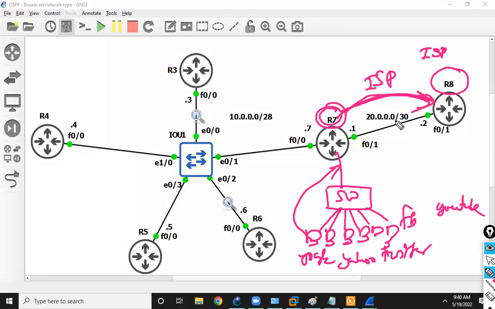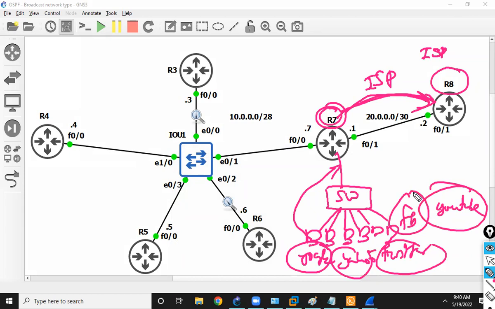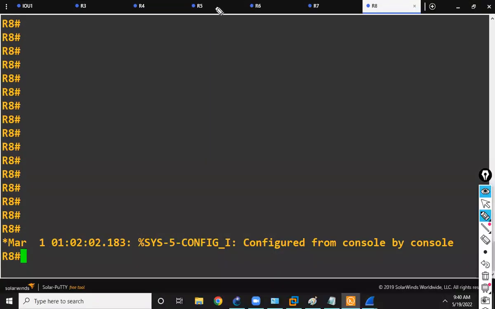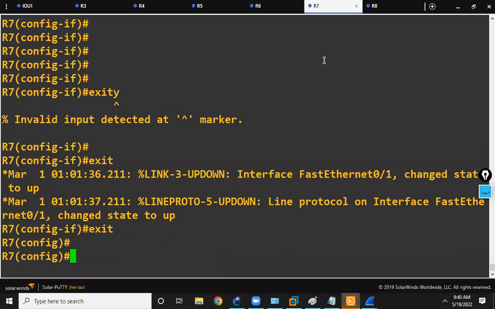Now R7 needs to forward all the internet packets to R8. Whatever is the unknown network, Google is an unknown network, Yahoo unknown, Twitter unknown, Facebook unknown, YouTube unknown, whatever be the unknown network, just forward it to R8. So that means you will configure the default routing in R7. Shall we configure it? Yes. So let me configure the default route in R7. We'll go to R7 and configure the default route.